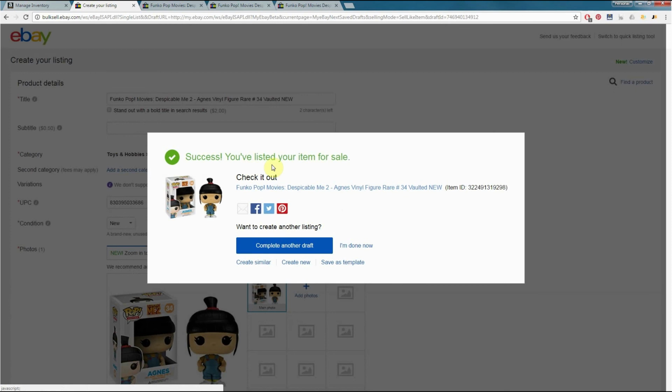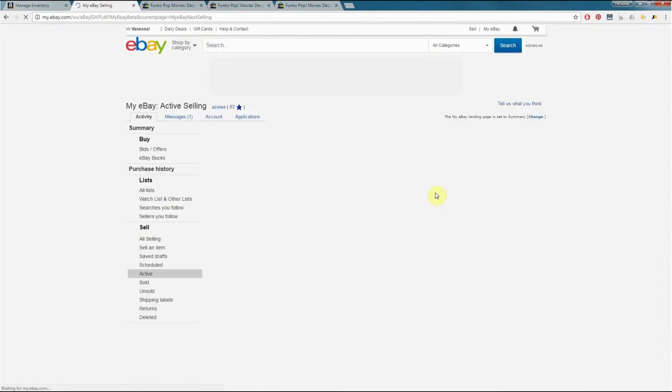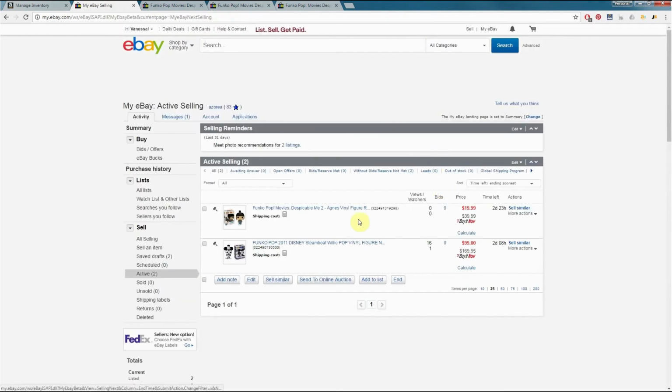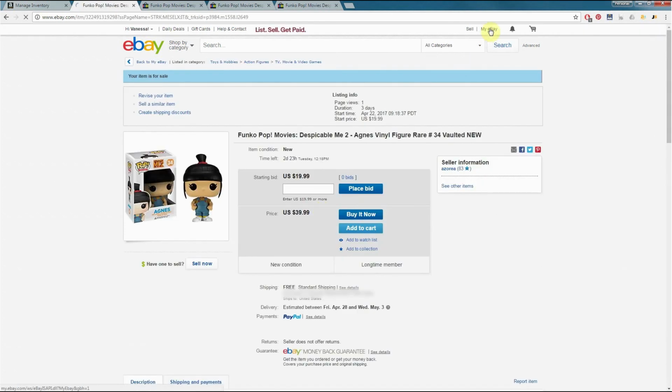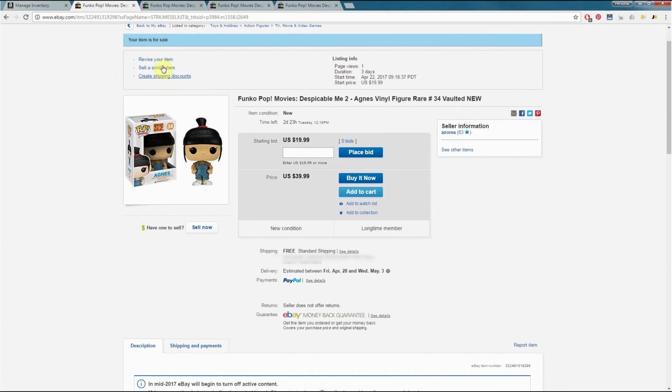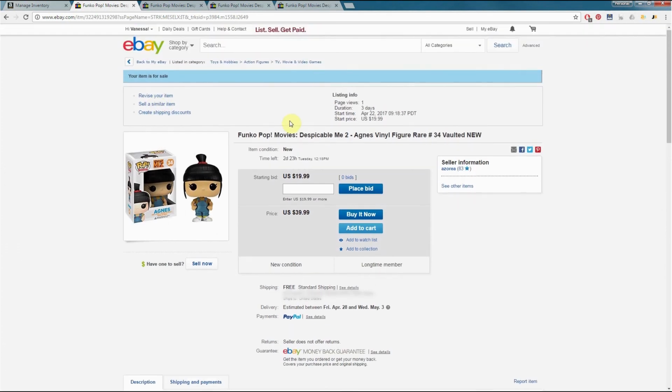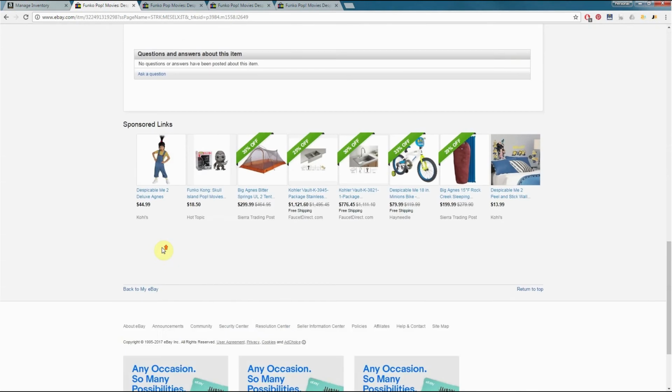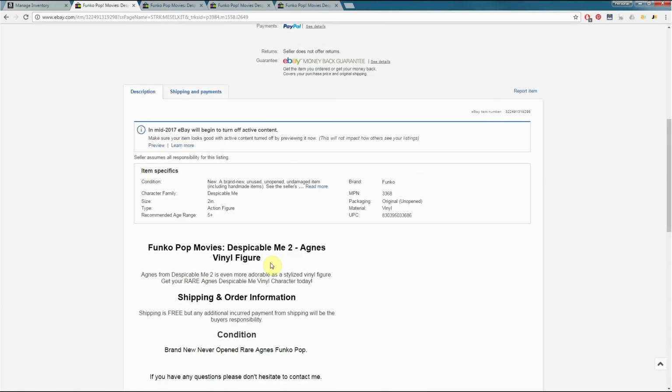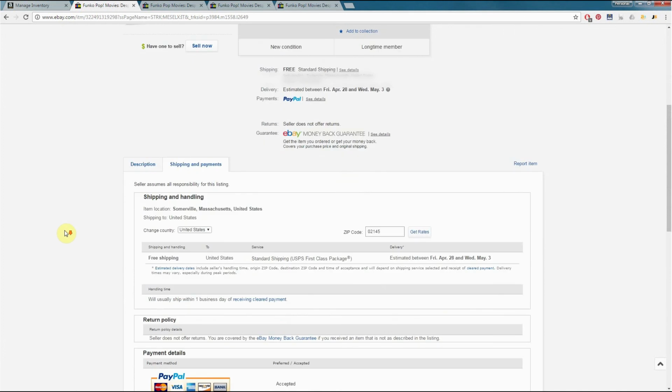Success, you've listed your item for sale. So you can check it out here or complete a new one or hit I'm done now. So I already have 2 here. If you go into your listing, you click in it, and that was under my eBay items selling. You can revise your item here, sell a similar one, create shipping discounts. Let's see, check it out, make sure it looks nice. Make sure the shipping is correct, free shipping. Yep.